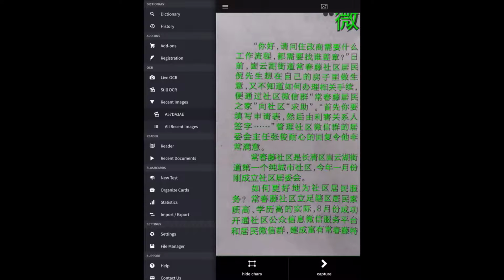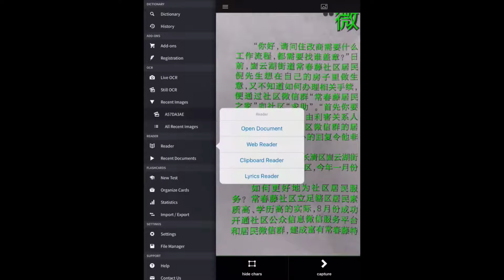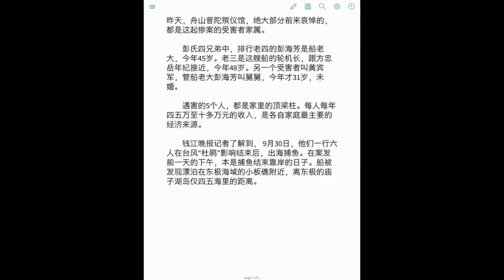So you can use this to read any document that you might have on your iPad or online. So parts of this feature are free and parts of it you have to pay for. So one of the features that you can get in this app for free is you can click on Reader and then you can click Clipboard Reader. So what this will do is it will take any document or text that you might have copied to the clipboard.